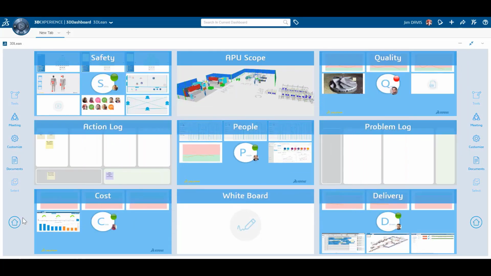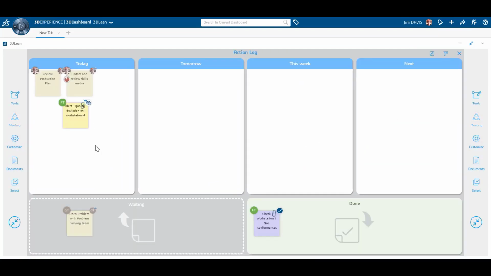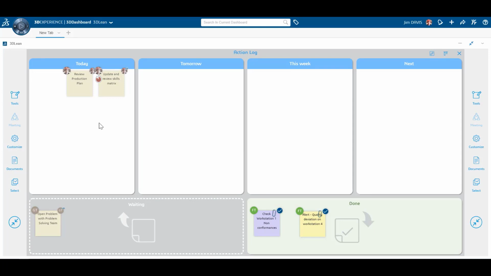So finally, after going through all the details of the meeting, we want to look at our action log and see what we have captured. I'm going to clean that up a little bit, make it look a bit nicer. There we go. So the quality deviation we have looked at, we have done that. Jim is going to take the action to review the production plan and update and review the skills matrix. And then we have our problem open with the problem solving team. We're waiting for them to pick that up, and that will become the basis for our next meeting.